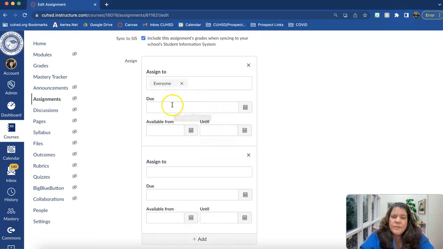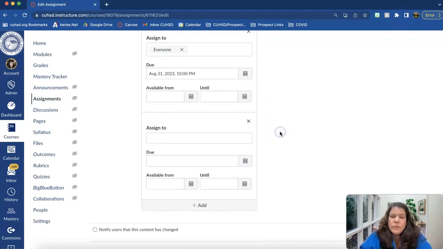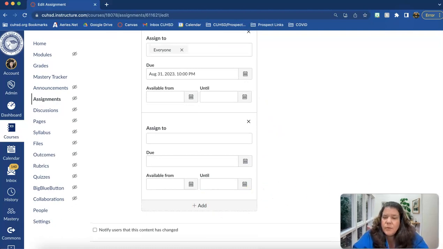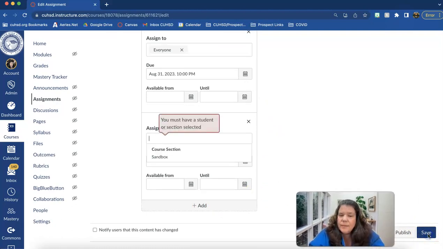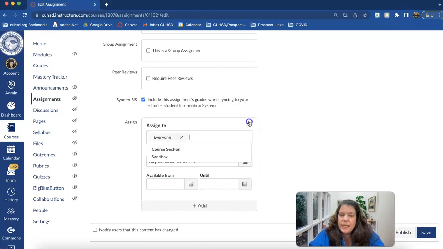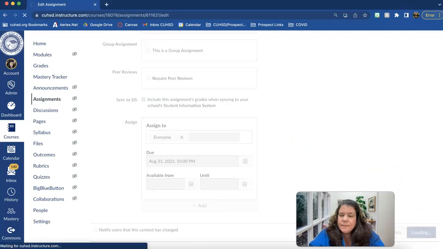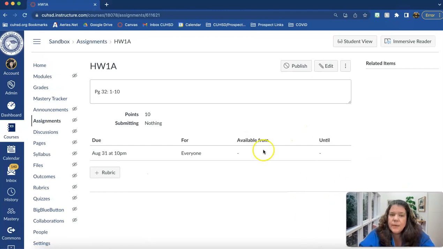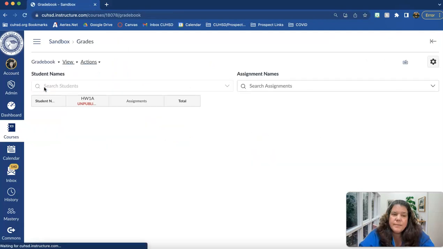The only date you have to fill in here is due date, and the due date has to be inside a grading period in order for it to appear in your gradebook. So if I just say August 31st, and I have to move my image out of the way, save. Oh, let me get rid of this. And there we go. And because I've created an assignment, when I go to grades, I can see homework 1A is in there. That's how you populate your gradebook. Gradebook is a totally different thing. We'll get into that.